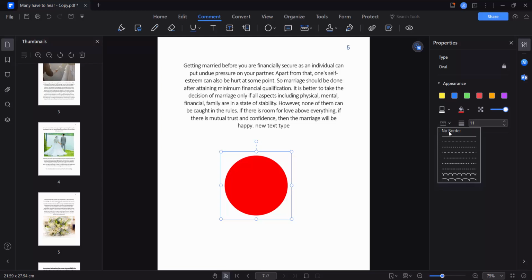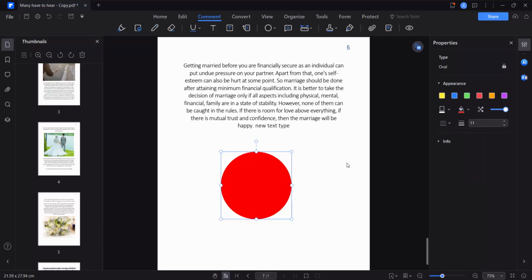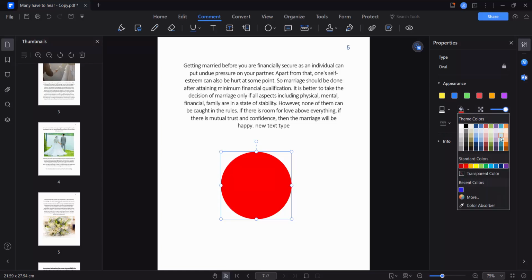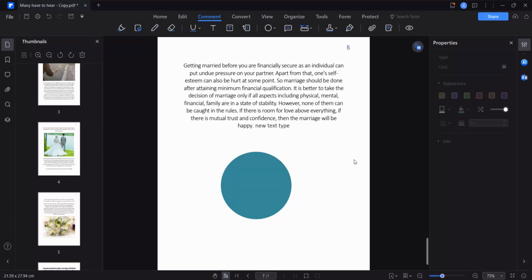Here you will find this No Border option, and see this, there is no border. And there is the shape fill color also, and see, there is no fill color either. Yeah, in this way you can hide or remove a shape border.